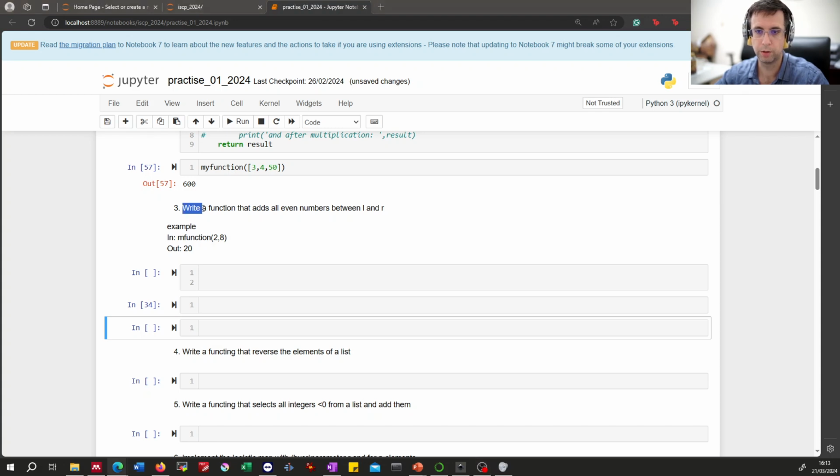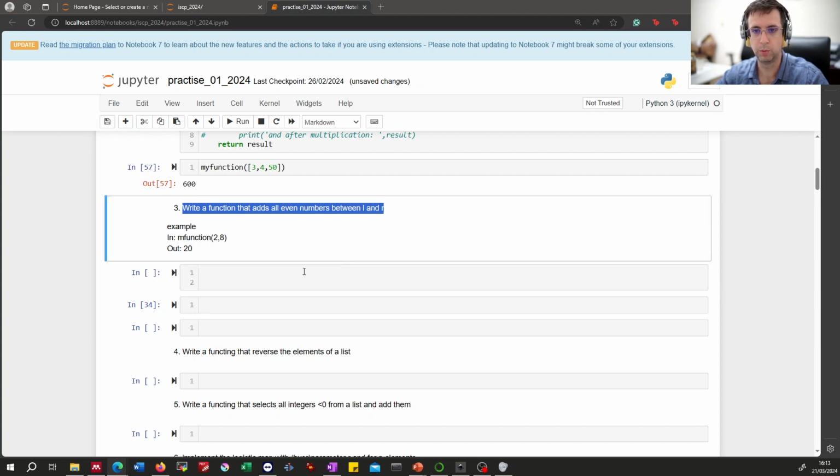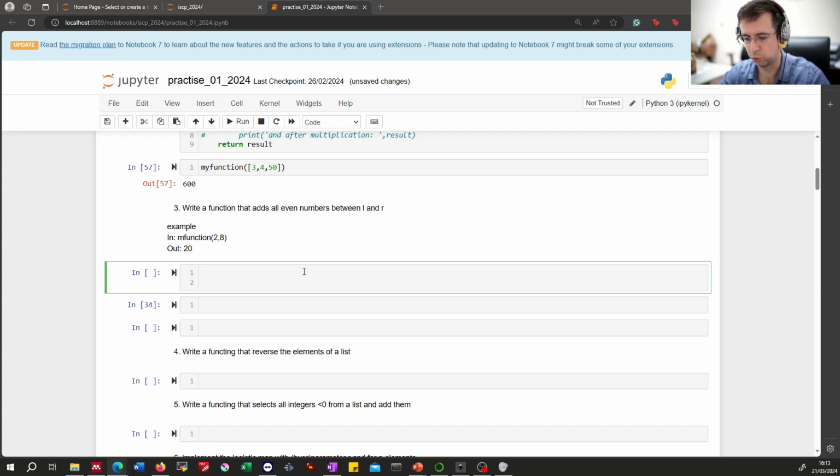For the next task, write a function that adds all numbers or even numbers between L and R. We will develop more than one solution. So by now you should know, okay, write a function with step. But to develop a solution, we do it step by step, right, from inside out.